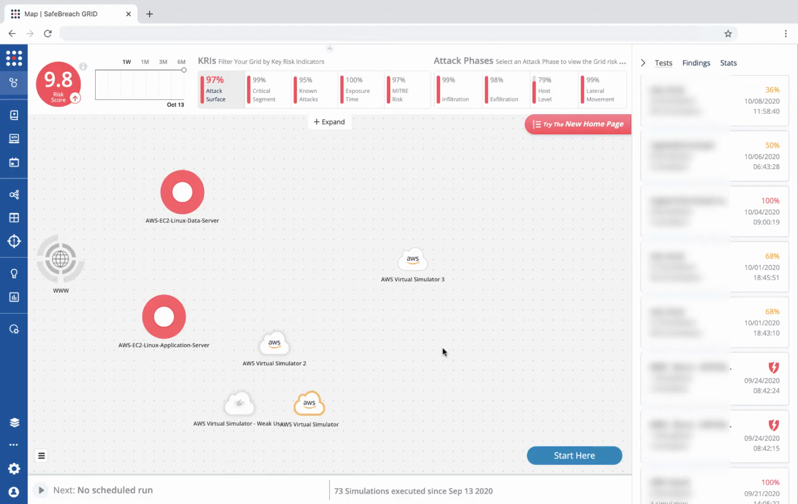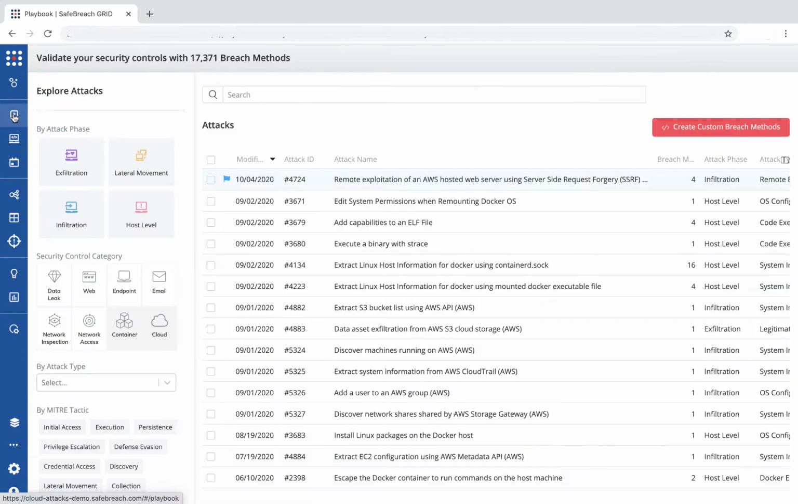That's where SafeBreach comes in. To help our customers assess their readiness in the face of SSRF vulnerabilities and other AWS cloud attacks, SafeBreach supports integration with cloud platforms and includes a dedicated category in our Hackers Playbook for cloud-native attacks.